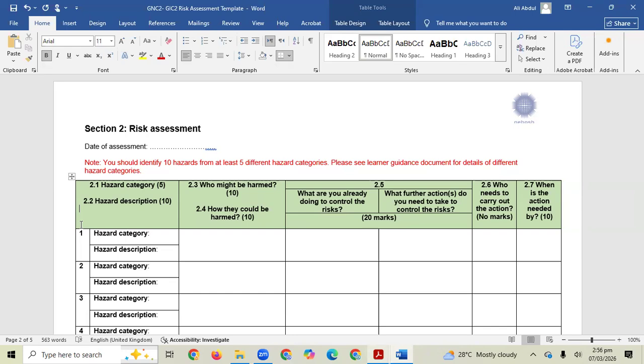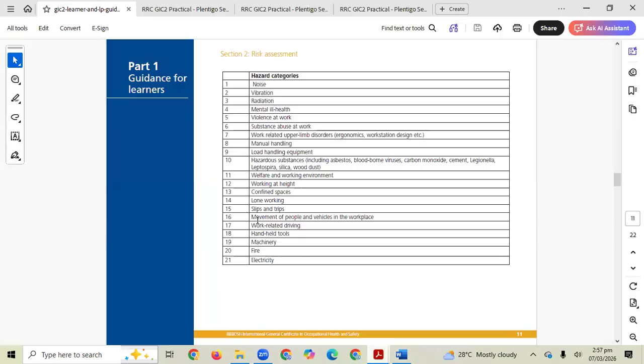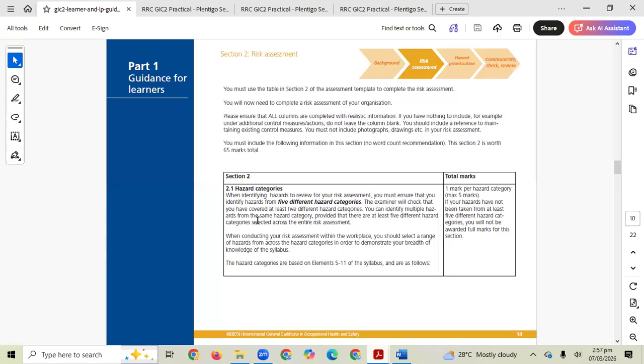Okay, you have to write hazard category and then you have to write hazard description. Like for example, hazard category is electricity. Hazard क्या है? The wire is broken, so the welder, or whoever is using the equipment, the equipment wire is broken, he can get an electric shock. Okay, this is an example. So next block we have who might be harmed and how they could be harmed. We'll go back. I will explain hazard category. I hope you will get it.